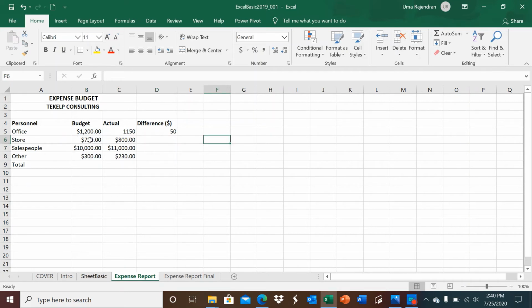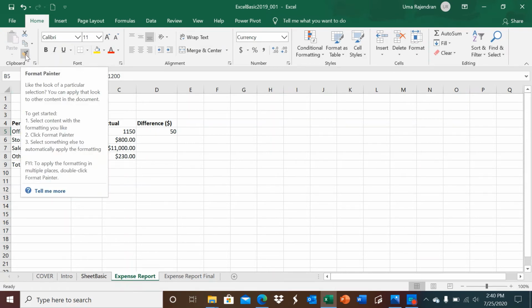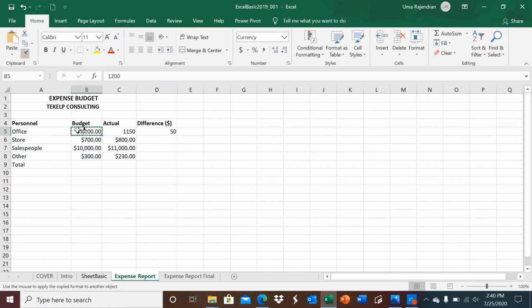Okay, it didn't select this. We will do it one more time. I'm going to select this, select my format painter, and drag it all the way like this. So all the values are now showing as currencies.